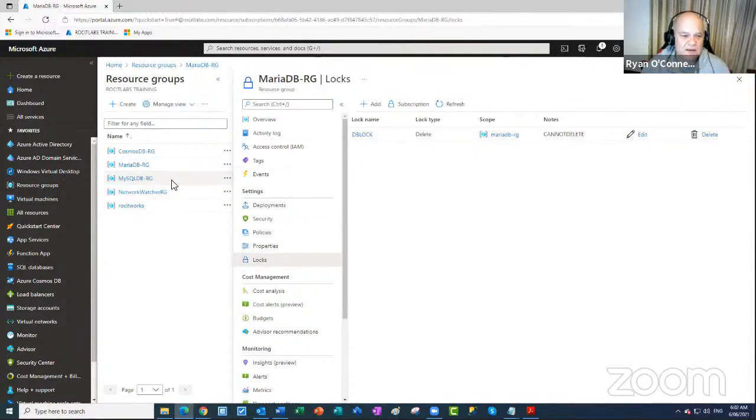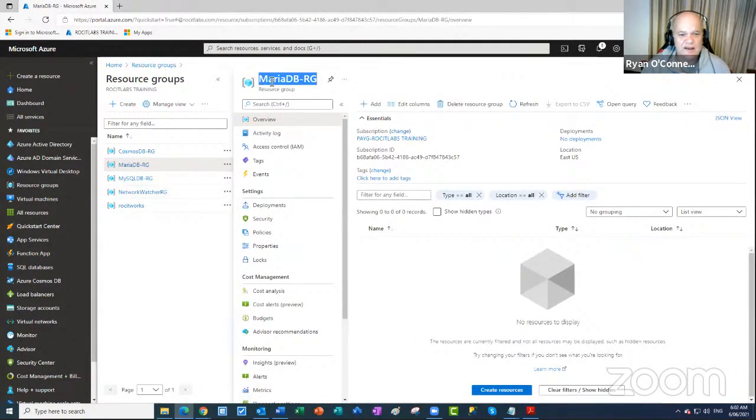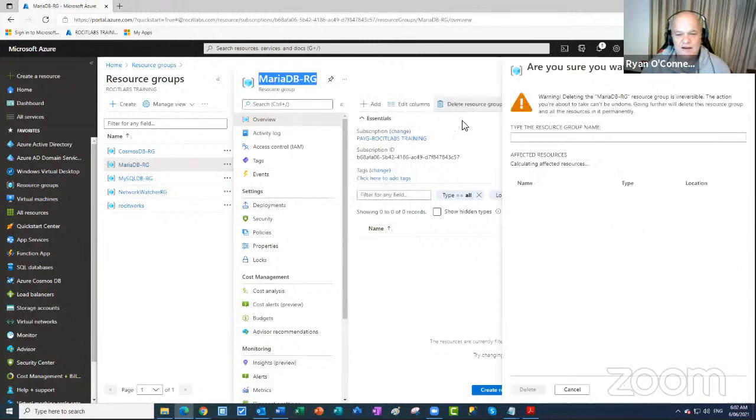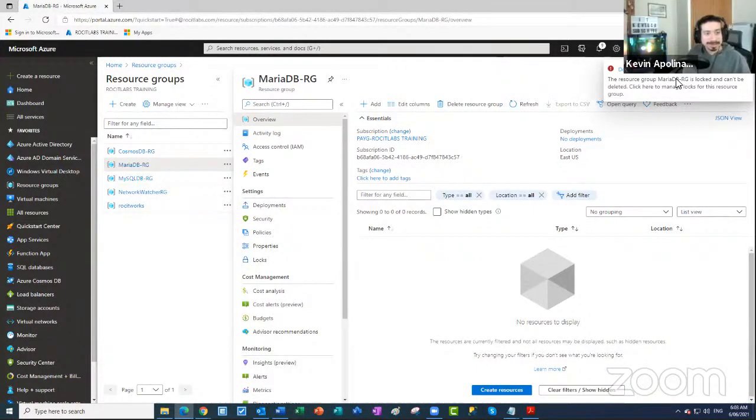So if I come back down into my MariaDB, let's close this down, come back into that resource group, and say, right, we finished our resources. Let's go and delete that. There's the message: cannot delete. It failed. Can you see that? Because we've put, pretty cool, we've put a lock on it, and you can apply this to all Azure resources.